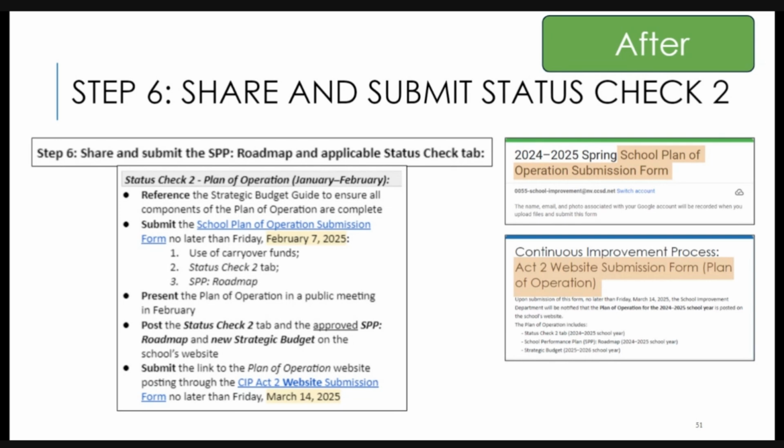The SOT must provide input and, new this year per SB 282, must approve the plan of operation before it is submitted for district approval. After school supervisor approval, all 3 documents should be posted to your school's website, and the website submission form should be completed and turned in.